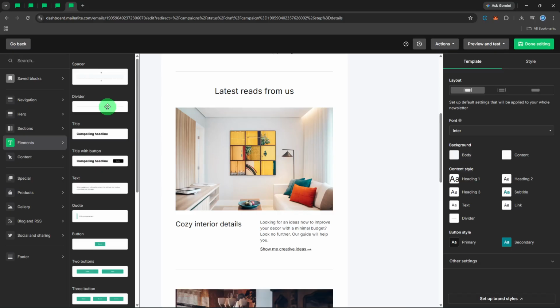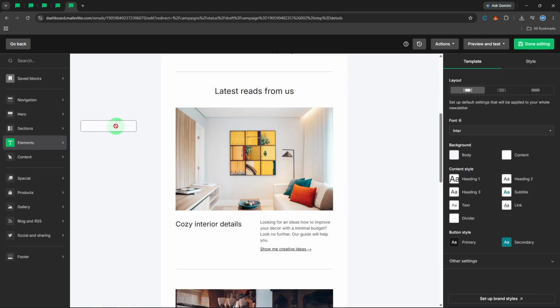Dividers are designed to sit between other content blocks, so they work best when you already have sections above and below them. A common pitfall beginners run into is placing a divider at the very top or bottom of an email, which doesn't add much value. Instead, think of it as a visual separator that helps your reader understand when one topic ends and another begins.